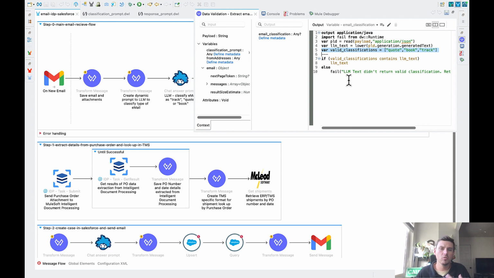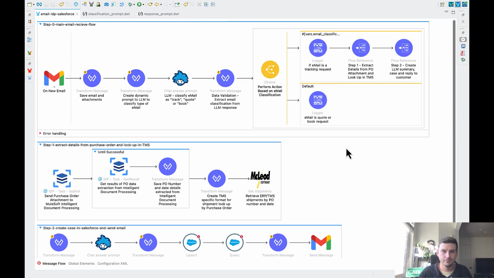If it's not, we want to be able to handle that and retry things, maybe give the LLM another chance to do its job, because we need this to evaluate correctly. And this helps handle some of that non-determinism that large language models are famous for.